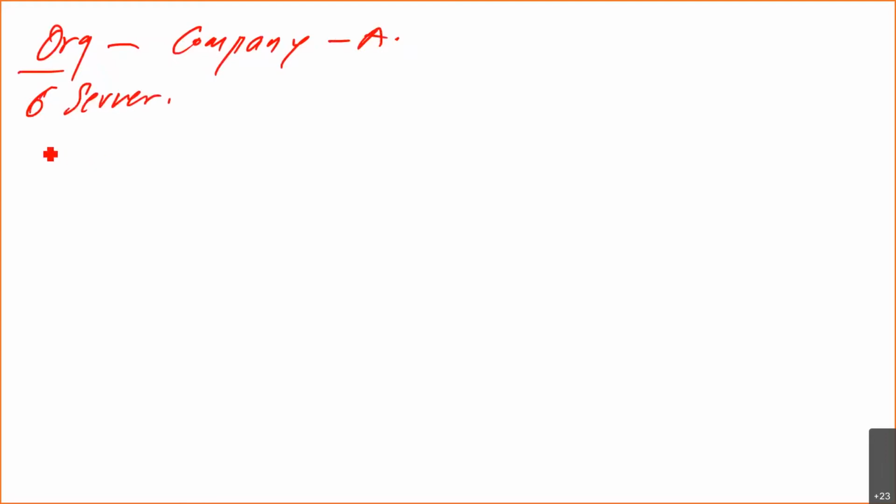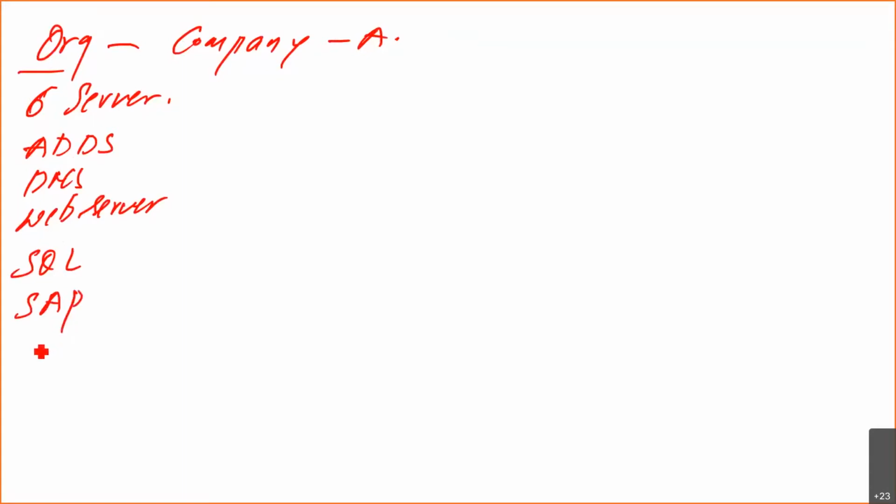What servers do they require? This company is saying we require an Active Directory server, a DNS server, and one web server also, guys. And this company is saying we need a SQL server, database server, a SAP server, and one email server also. So this many requirements are there. So guys, for this company A, if you want to create a private network on premises, a private network here.